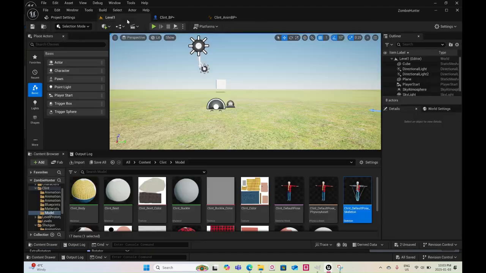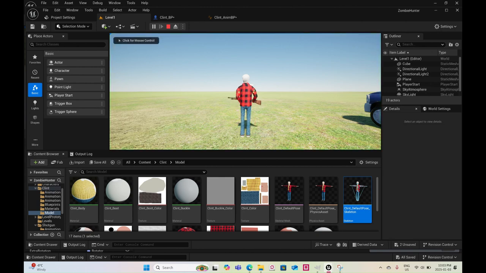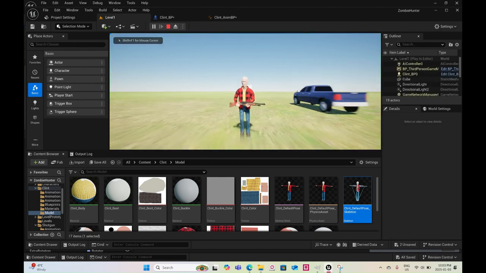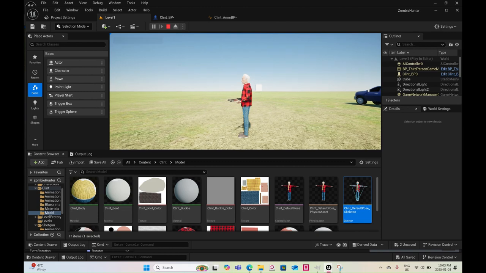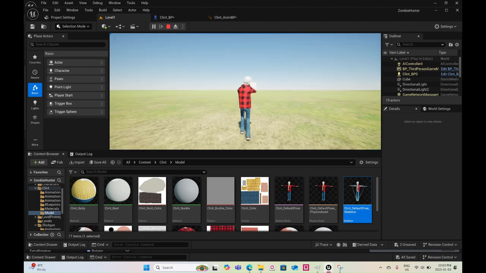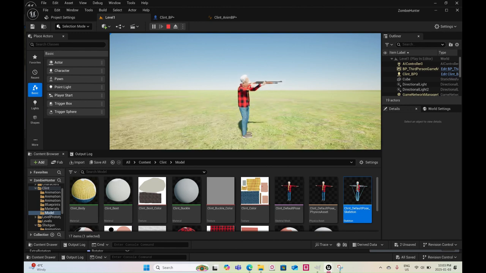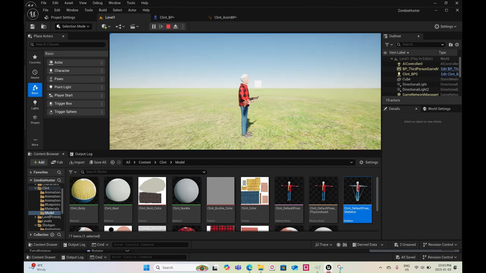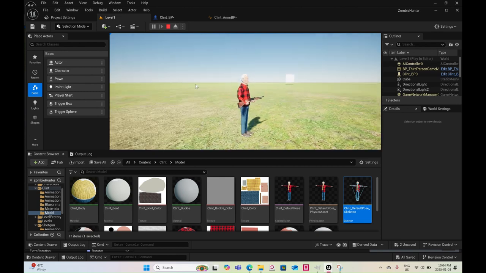So if I go play now, then I can walk around. But as soon as I press the middle mouse button, he's aiming. I can walk around with him aiming. And as soon as I let go of the button, awesome. Okay.